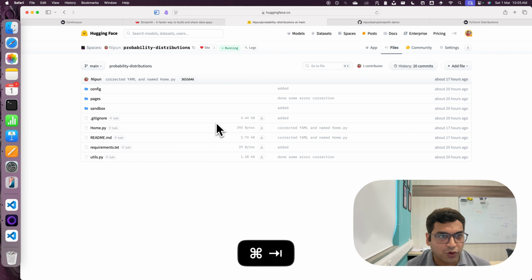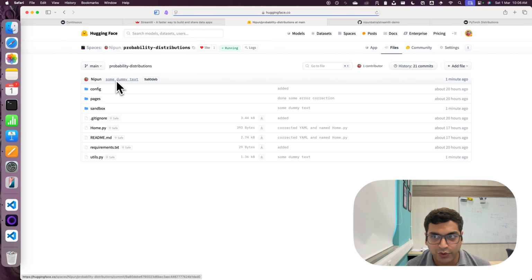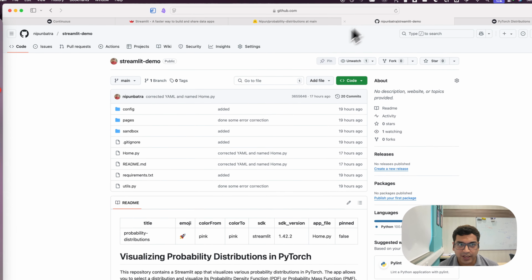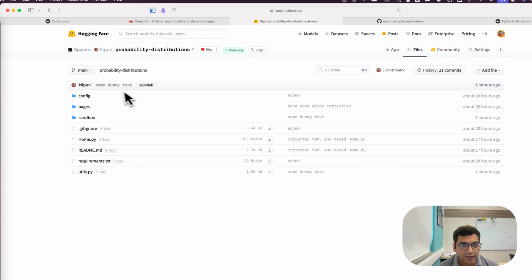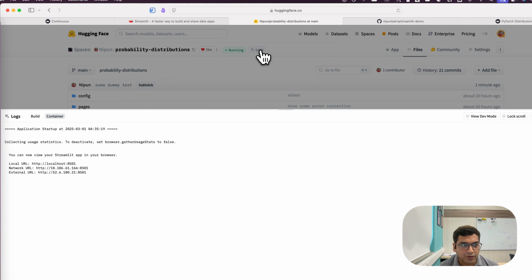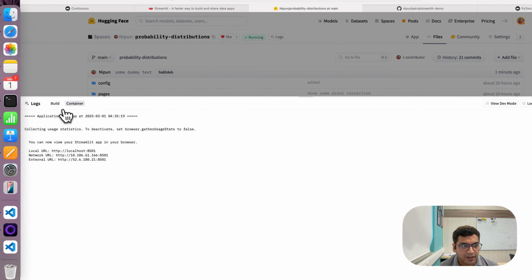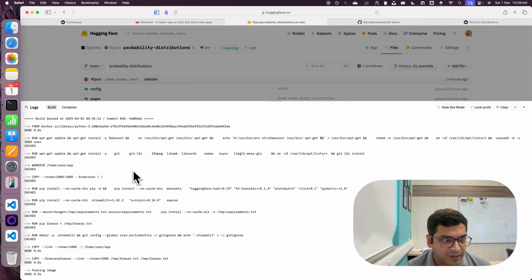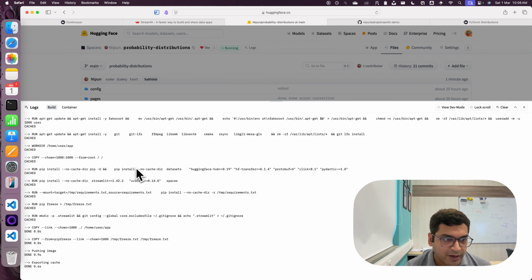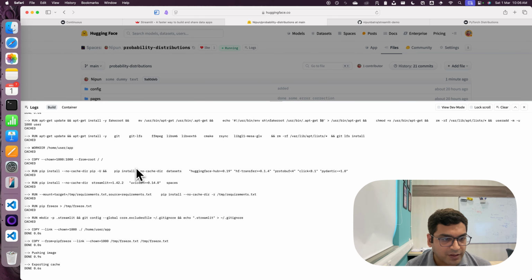Now quickly, let's go to Hugging Face and see. Firstly, you can see that this new commit has appeared. Similarly, on the GitHub page, you can also see that this new commit has appeared. Whenever there is a new commit on the Hugging Face app, it starts showing all of this build process. In this build process, essentially it will download some image, and it will install all the dependencies, the requirements.txt, etc.